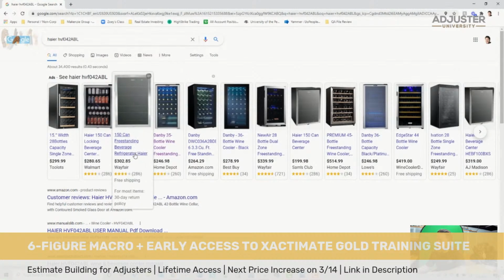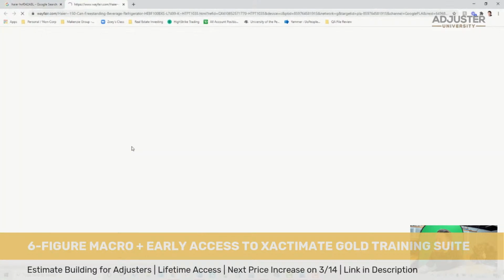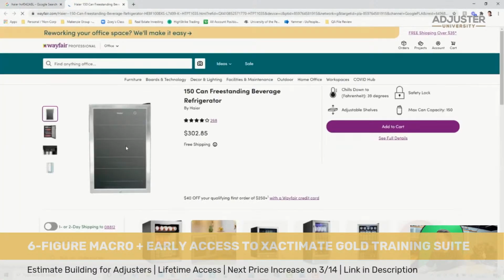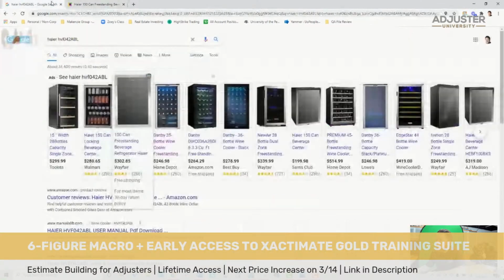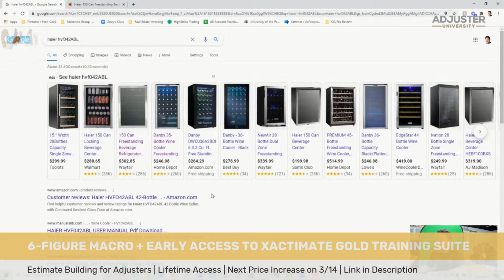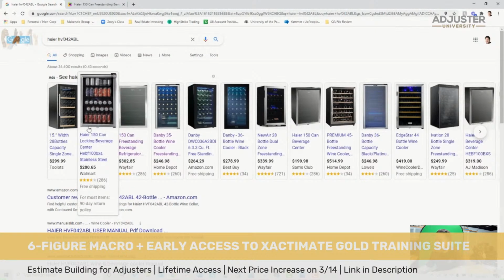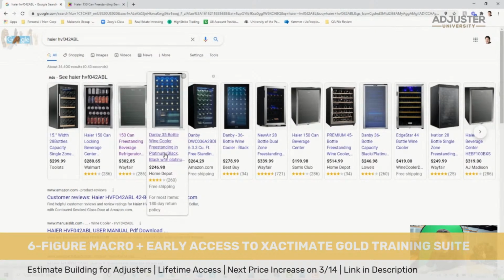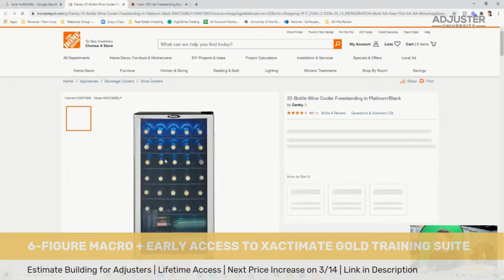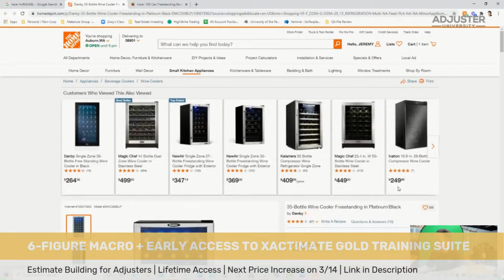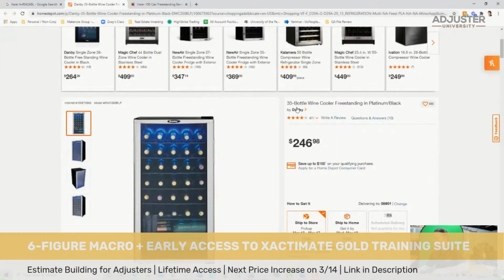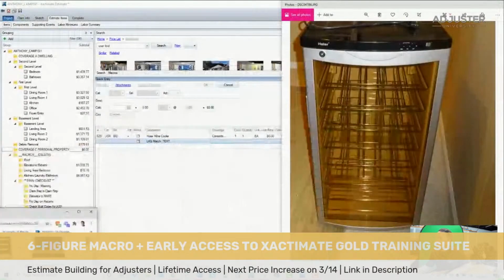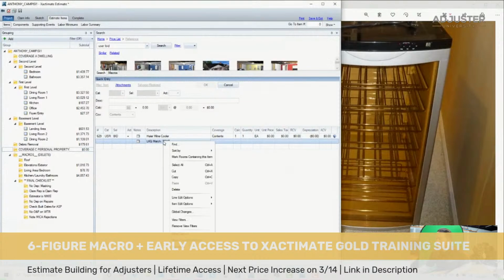There's these beverage refrigerators, but these are really for cans. They're not for bottles. So I don't want that. So I'm just going to go with what I can. This one looks very similar to what we're dealing with, and this is what we're going to go with. So here's what I'll do. I'll take this product name. I'll copy it.